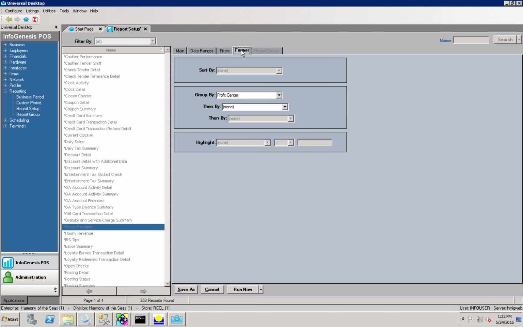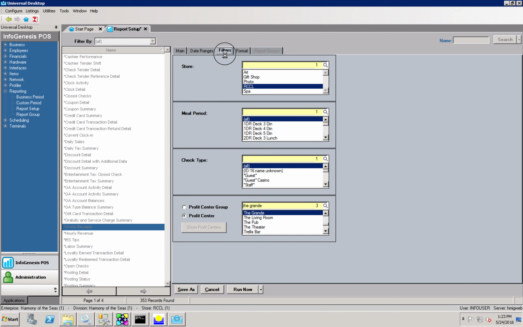Format. Format lets us order the report in a way that we choose. So in this case, this report can be grouped by either profit center group, or tender. So those people who missed the gross receipts by tender report, this is how you would recreate it. You would group it by profit center, then by tender. Otherwise, you might want to just see one big number for all the bars. I could group the report by profit center group, and because I'm filtering by profit center group of bars, I would get all the bars in one big number.